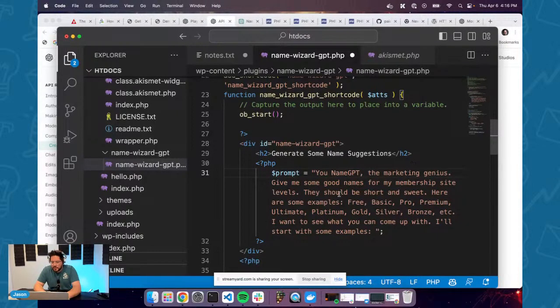Give me some good examples for my membership site levels. They should be short and sweet. Here are some examples, blah, blah, blah. I don't think this makes sense. It's interesting, Copilot. All right, let me see. I'll put the go there. That's cute. It's funny, who knows where Copilot's getting these suggestions? It's trained on code from the past, but I think it has access to the code in your editor. And I should know this for privacy reasons, what other code on my machine and my GitHub repository and account it's looking at. But it uses all that in context.